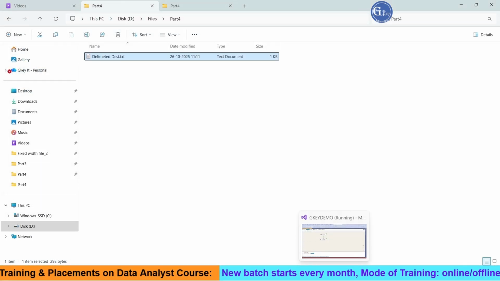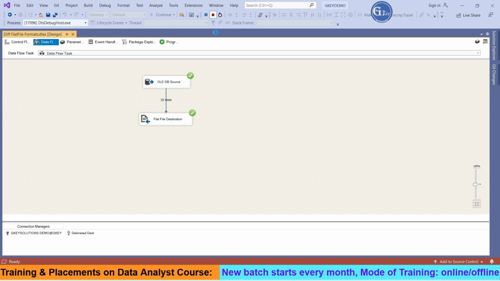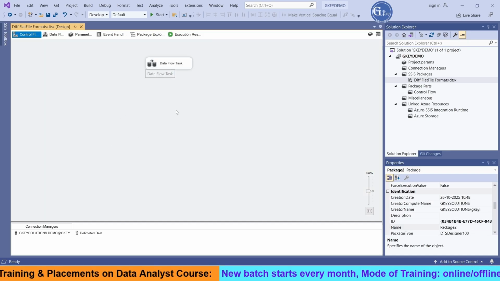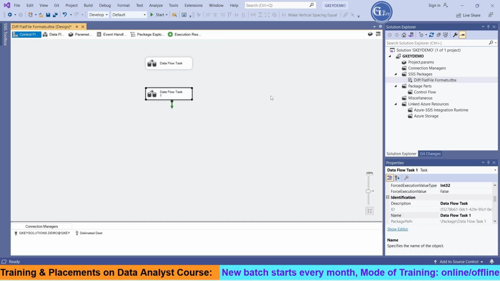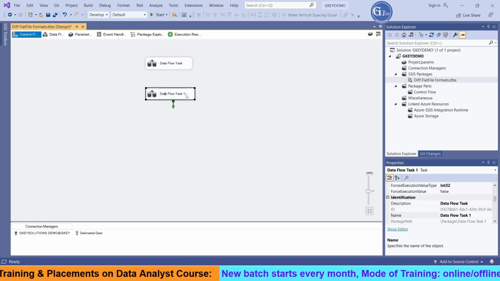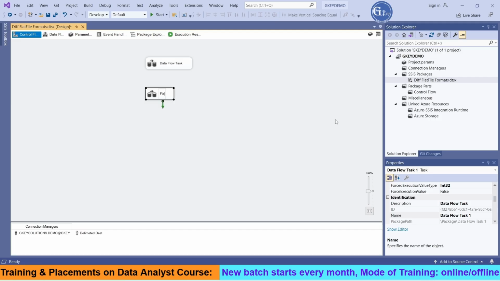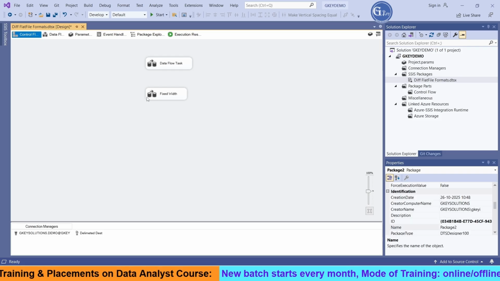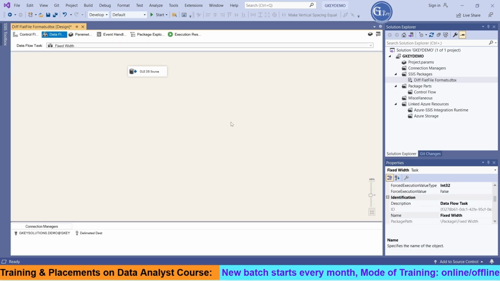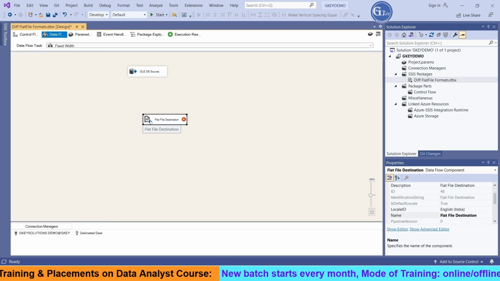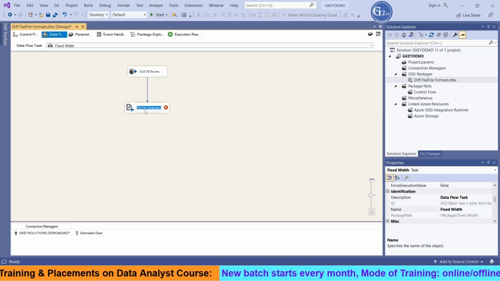Let's see the next format available in destination. For that, I'm just copying this. Now we are checking the fixed width. Just opening, and I'm deleting this destination. I'm taking this FlatFile destination again. Same table we are loading into a different format of the flat file.